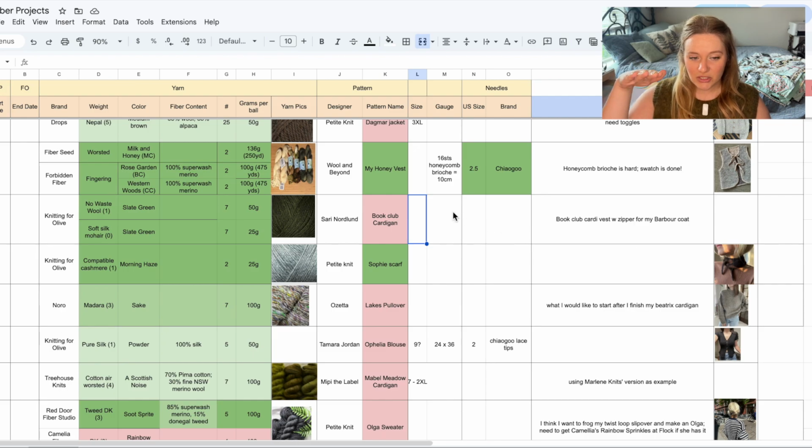So back to the spreadsheet. I bought 7 balls of no waste wool and 7 balls of soft silk mohair from Knitting for Olive, all in the shade Slate Green, because I had planned to knit Other Loop's Brady Loop sweater. After that, I kept hearing people talk about how off the sizing and the grading was for that project, and I did not want to spend the time to knit something that I was going to not like. So I kind of just have that yarn in my stash, and I had this idea, which you may have already seen.